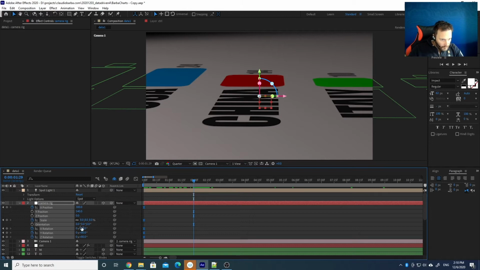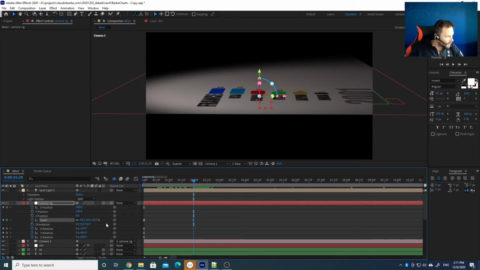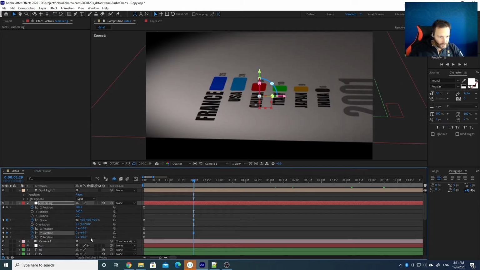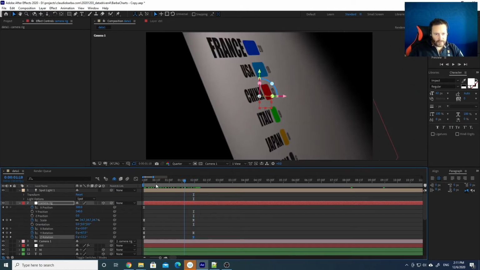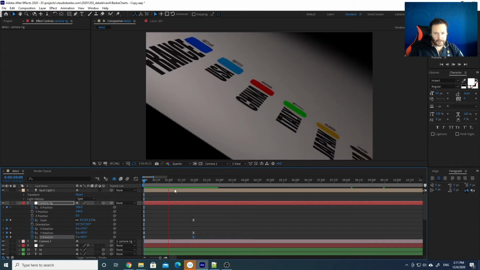So we can modify the scaling here. We put something like 40 in the scale, and then for the Y rotation we will put a plus 65, and for the Z rotation we put 0. So this is the first camera movement in here.